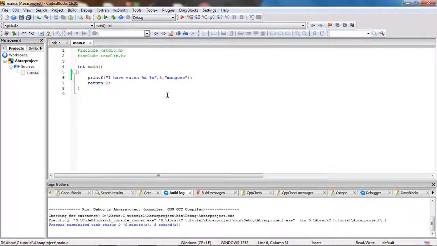So it basically gives the programmer the freedom to print whatever they want. Suppose the user types in 5, so it will show 5, and if the user types in 10, it will show 10 mangoes. So that's how it is used in programming.